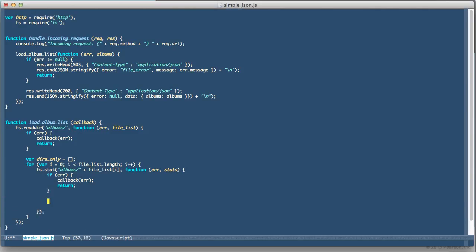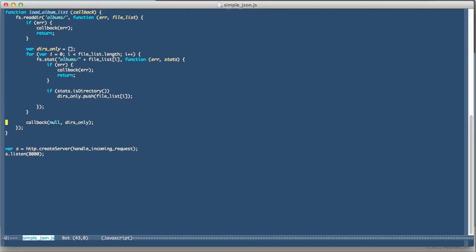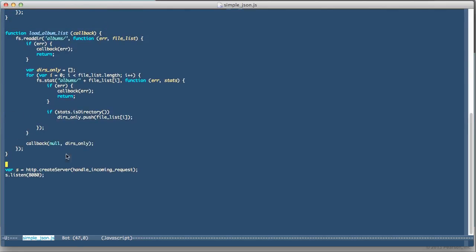Otherwise, we've got some valid data here, so we're going to say, well, if stats.isDirectory, then we can add it to the dirsOnly object, file_list[i], like that. Otherwise, we don't worry about it and we don't want it. So after we've got all the stats, then we want to say callback null, dirsOnly, like that. Okay, so our goal is to loop over all of the elements that readdir has given us, call the stat function, and then have that callback function check if it's a directory and push it to a list of only directories.